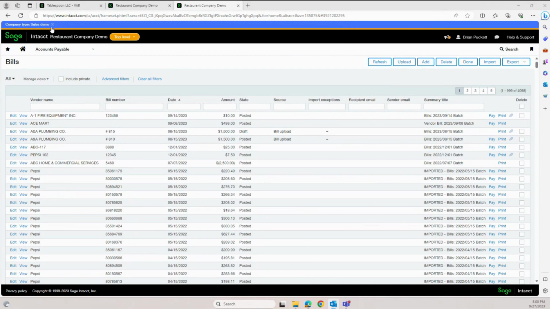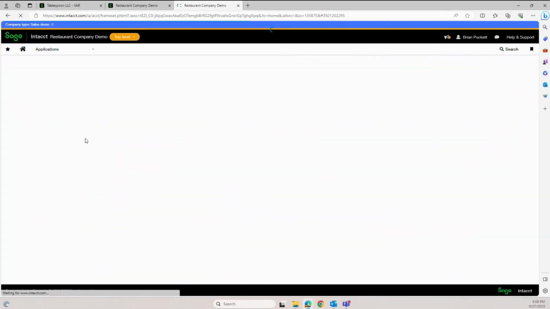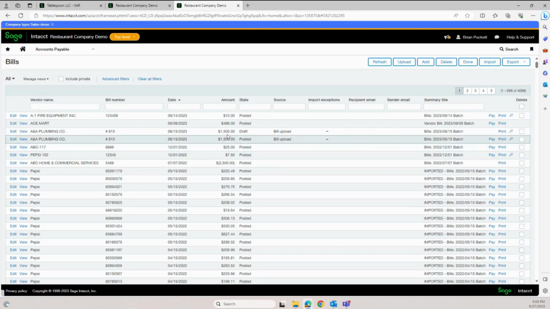Now I'm working in a demo environment, so this is not going to work live for me, but ultimately that bill will land in here. You would refresh your instance here and it would show up as a draft, just like this bill would be, and you can review it and then ultimately post it.